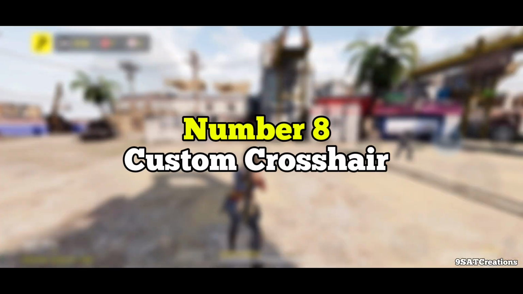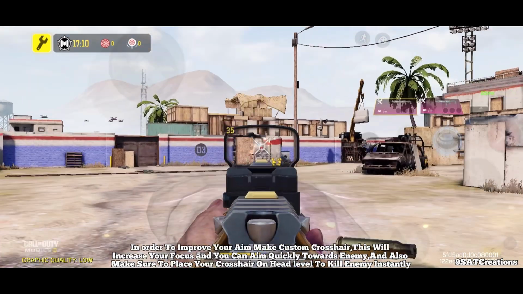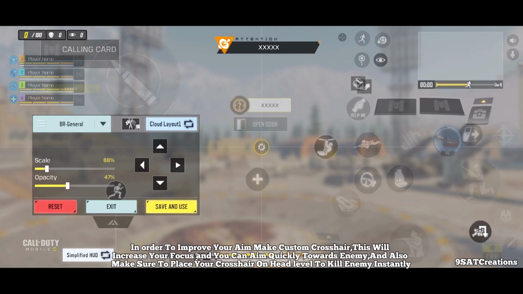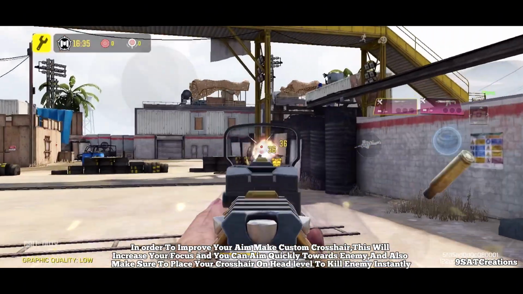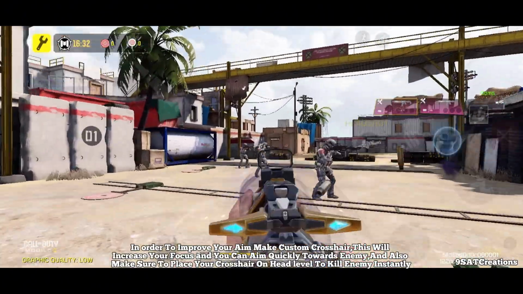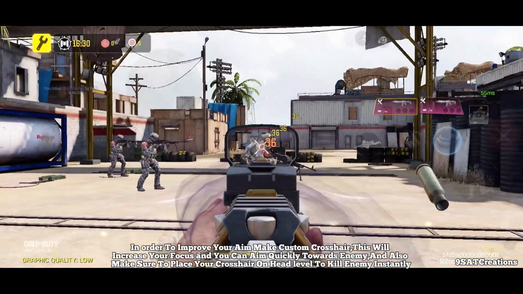Number 8. Custom crosshair. In order to improve your aim, make a custom crosshair. This will increase your focus and you can aim quickly towards the enemy. And also make sure to place your crosshair at head level to kill the enemy instantly.